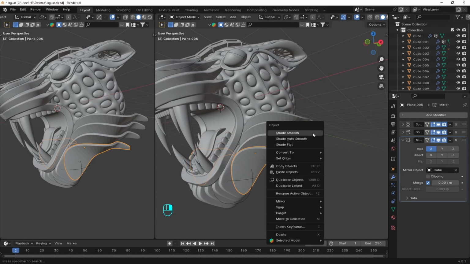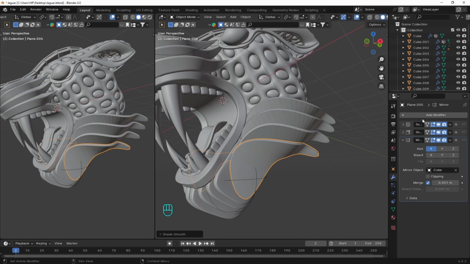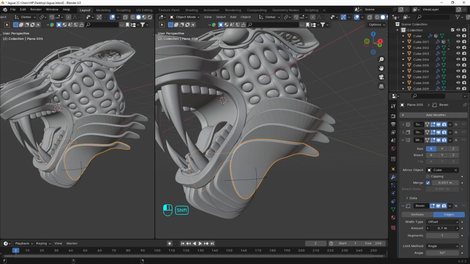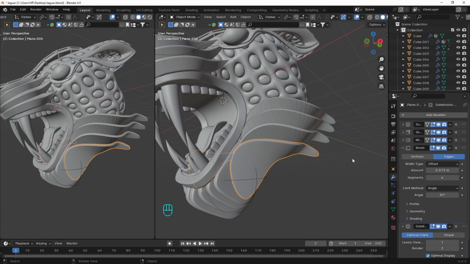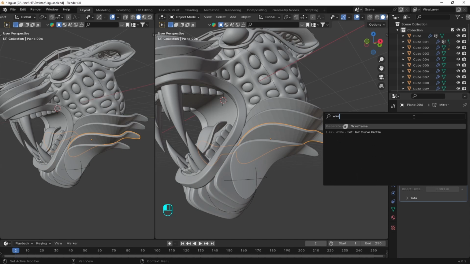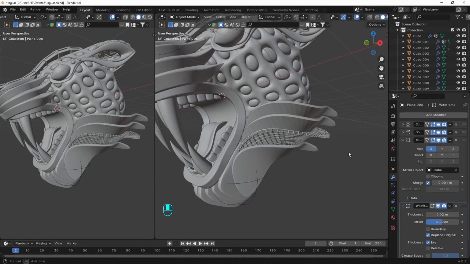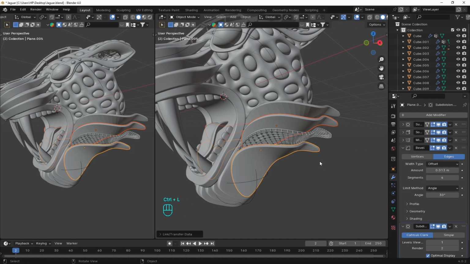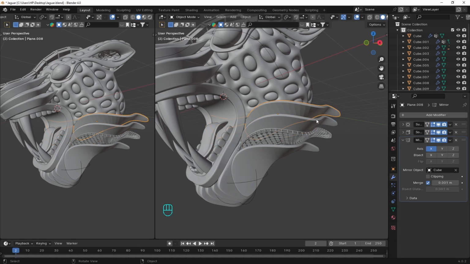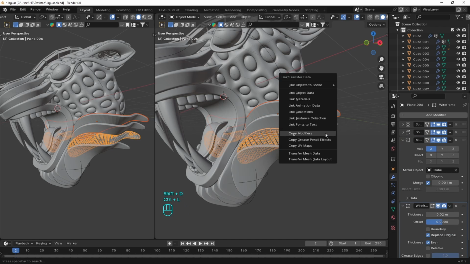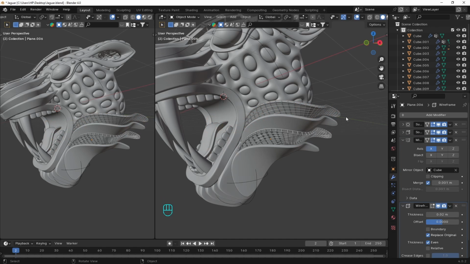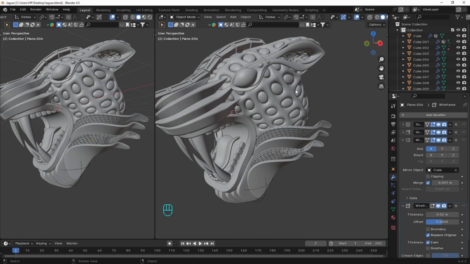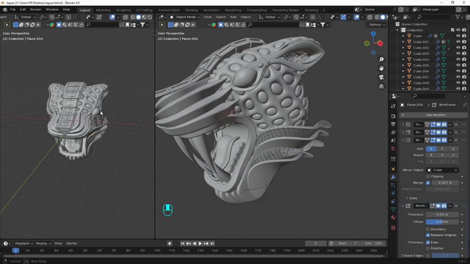Maybe just shade smooth and add a few more modifiers, like the bevel for this one. And final subdivision. A wireframe modifier on this one. We can easily copy all modifiers with Ctrl L. It would be great if we could copy only specific modifiers, but maybe it's only me, I just don't know how to do it yet. We are almost done with the modeling.